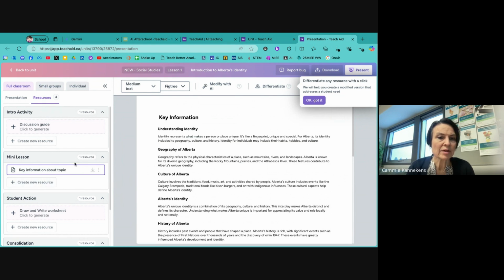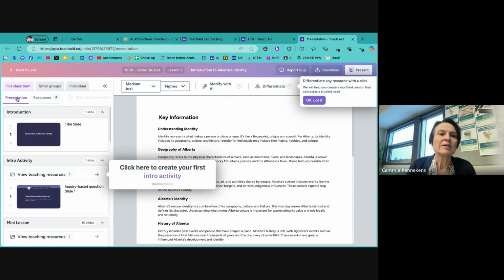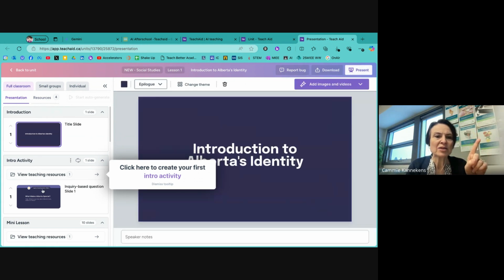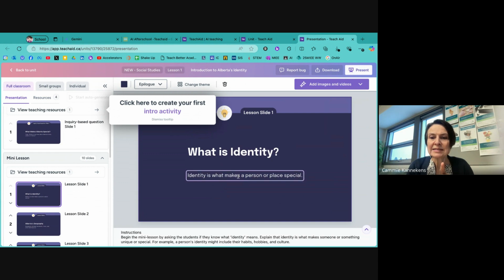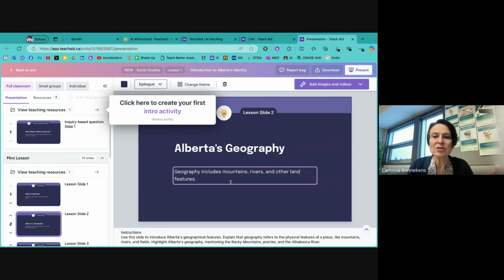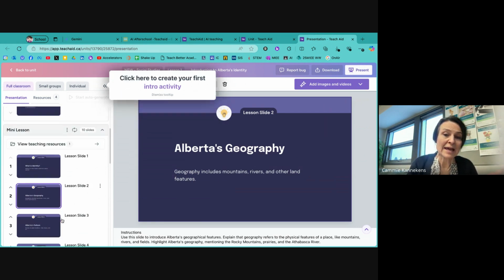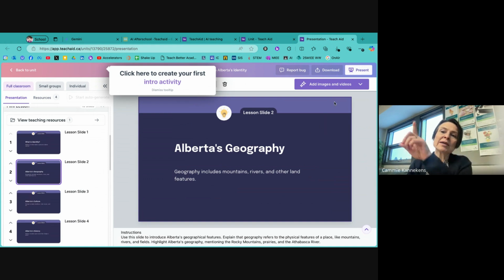All right, so that is part of that mini lesson. I'm going to come back to the presentation. Actually, this part gets a little confusing. So you've got the presentation tab. Can you see on the left, it says presentation. If I click on here, it takes me back to my presentation. So my intro slide, and then it's got a mini lesson. So it's got what is identity, and then the instructions, Alberta's geography. Now you'll notice here that this slide is pretty bland. It doesn't have pictures. We can come up here.